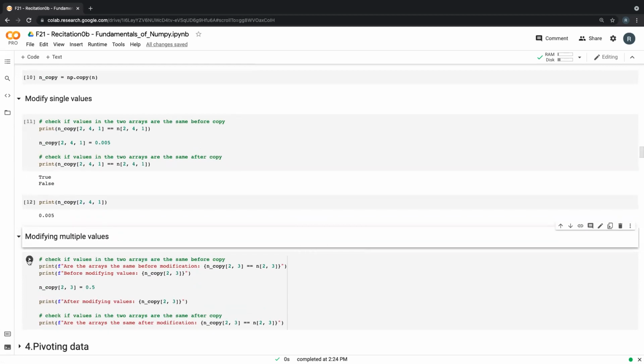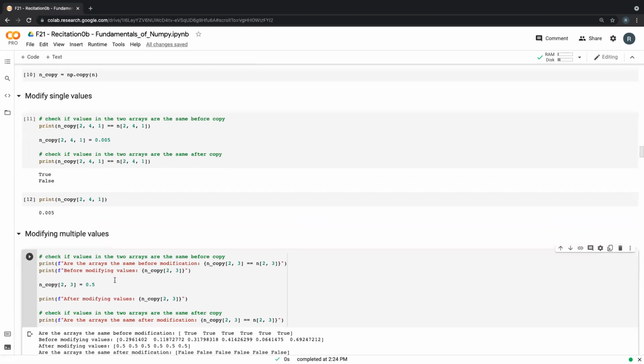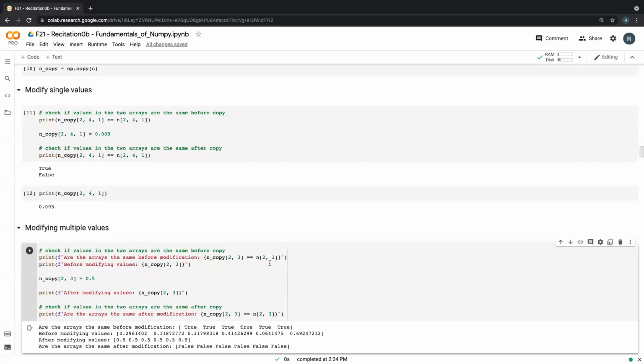So I'll run this first and I'll explain what I've done here. Remember that n is a three-dimensional array, but I specified two indices here. So what that means is I'm trying to get a 1D array out of the original array n that we're using. So it's basically giving me the second batch, the third row in that batch, right? And so I'm checking if what's in the copy is the same as what's in this, and it's saying true for each element that they're the same.